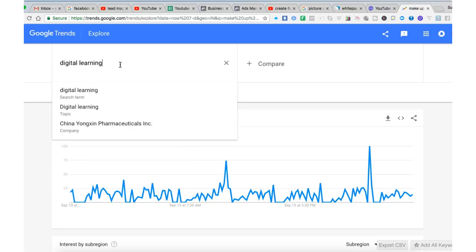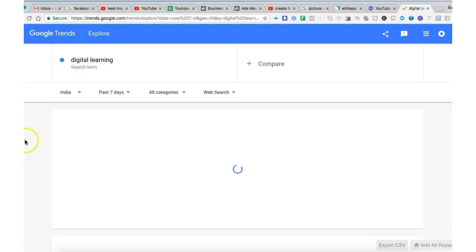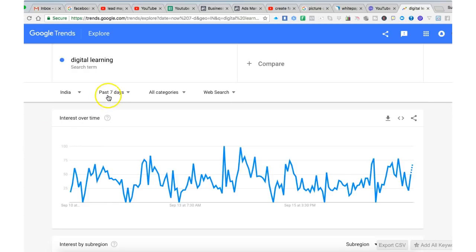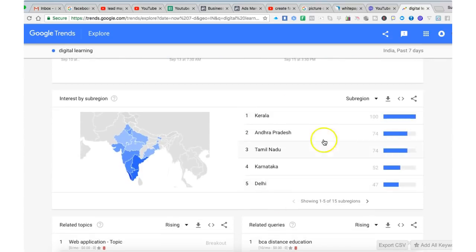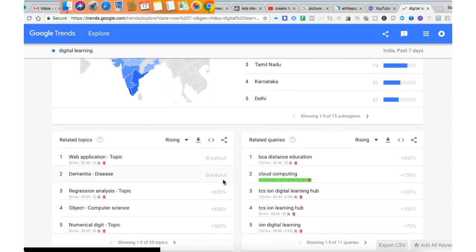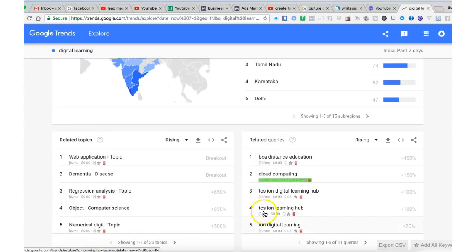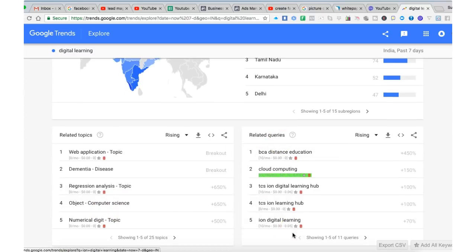learning. Okay, so when you're clicking on this digital learning, if you can see in the past 7 days, there's a lot of people asking in digital learning. There's 61 people who were searching for digital learning. You can see on each and every day, and these were the particular cities where a lot of these searches have come in. And if you can see, these are the related topics which have been searched, and these were the queries where it has been made, right?